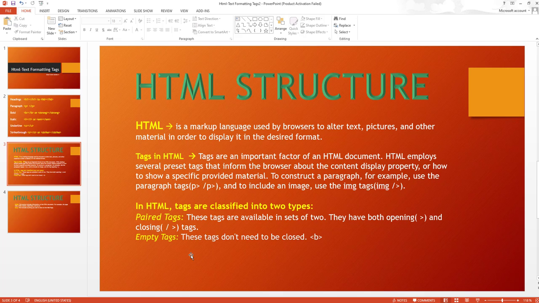Hello everyone, in this video we will learn HTML structure. So HTML is a markup language, as we already discussed in the previous lectures, used to tell the browser how to alter texts, and we use tags in HTML. There are important tags and factors of HTML documents that imply several preset tags that inform the browser about the content display property, or how to show a specific provided material.